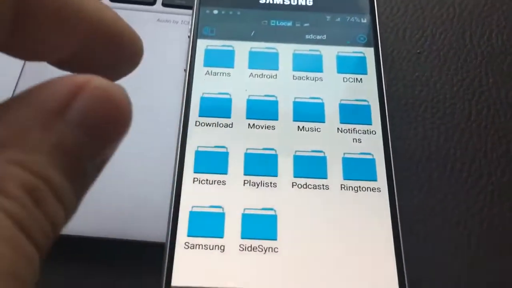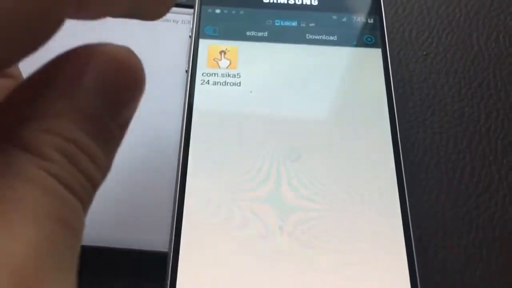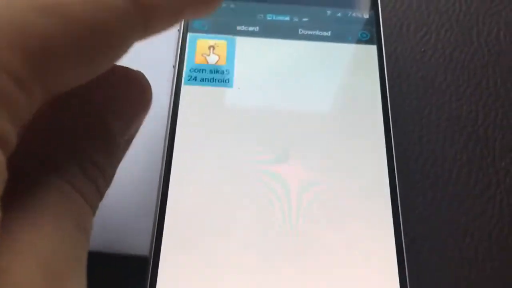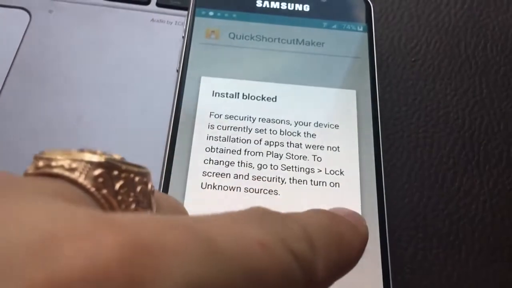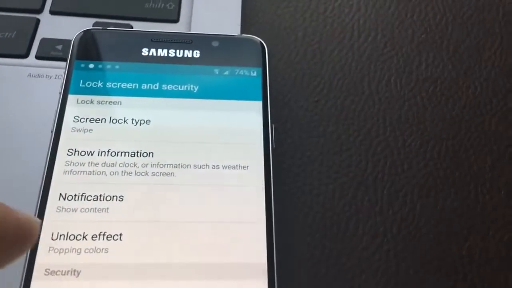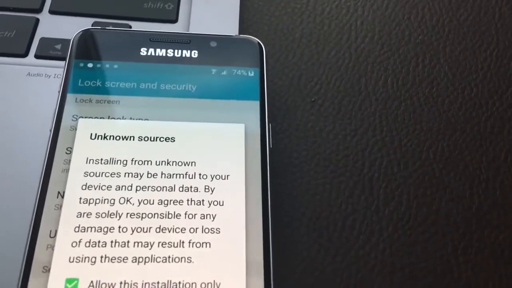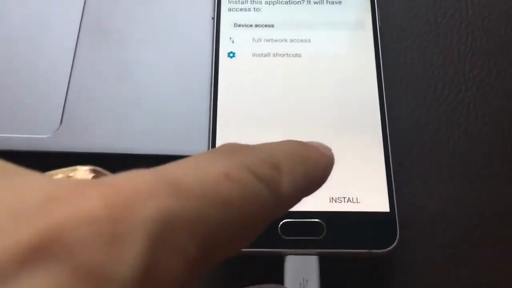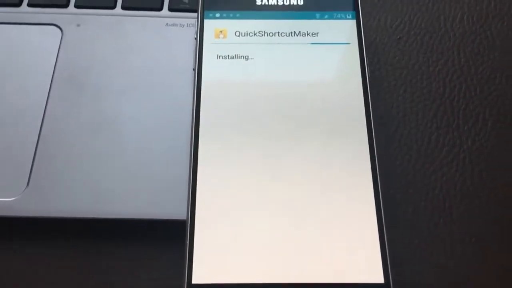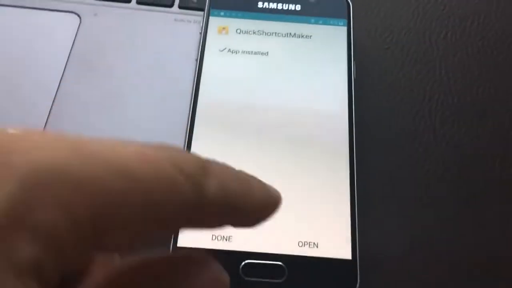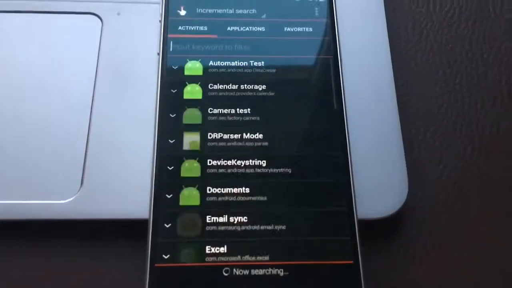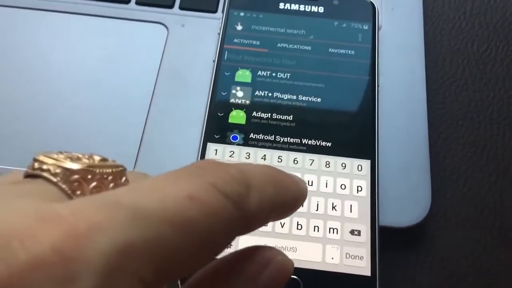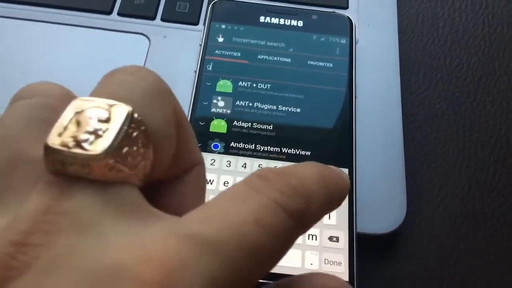Okay. So we have to open the application that we downloaded, which is called ComSika, and here we cancel. And then, for security reasons, we have to tick unknown sources to be able to install this kind of application, which requires some additional security. And once the application is installed, we will have to input a keyword to filter. So in this case, we just input Google account.